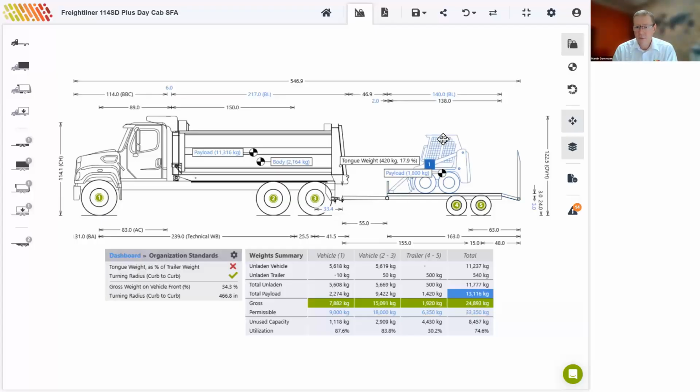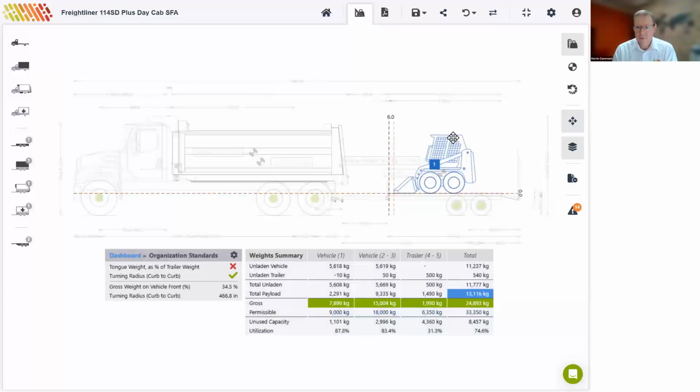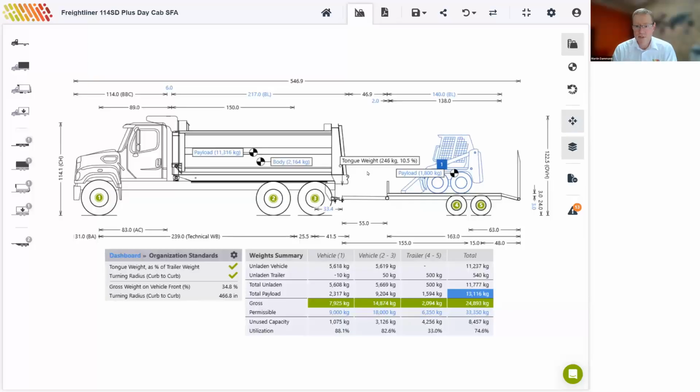So I will move this bobcat back slightly. I'll move it back to about here, and that will reduce the tongue weight to about 250 kilograms, which is about 10% of the total trailer weight. You can then use the tongue weight to determine the correct coupling spec for this application. So we'll know what the downforce is on that coupling, and we'll also know what the towed weight will be.